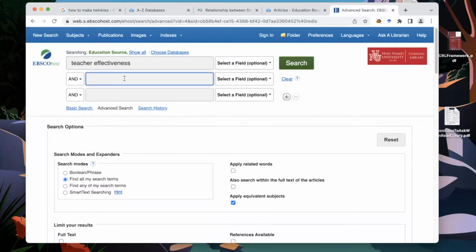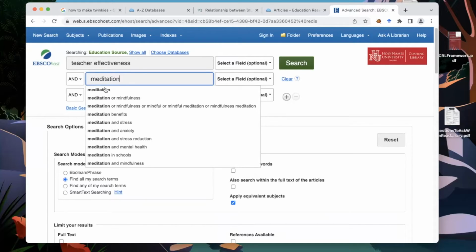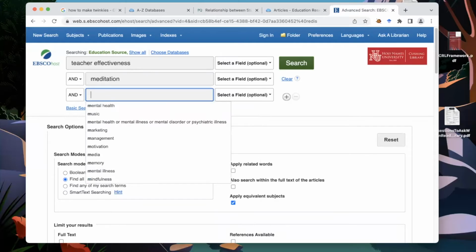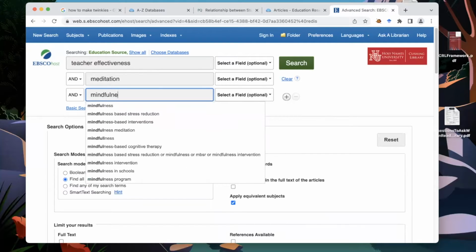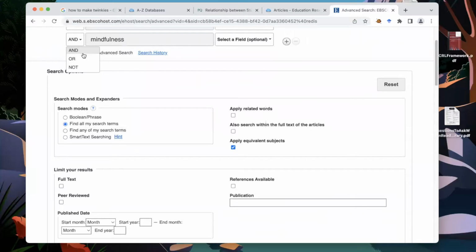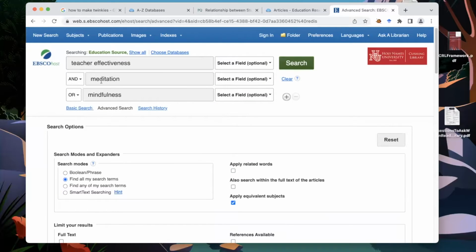So you would do teacher effectiveness and meditation, mindfulness. I'm going to change this to an or. Okay. So I actually would recommend that you start your searches from the advanced search just because it's a little bit clearer. And in terms of you embarking on this search journey, I would start making notes of the keywords that you're using, because you're going to see how some are effective and some aren't. And I would say that 90% of the search process is getting the right keywords, and it's very time consuming. So start journaling those things, keep track of what works and what doesn't work.